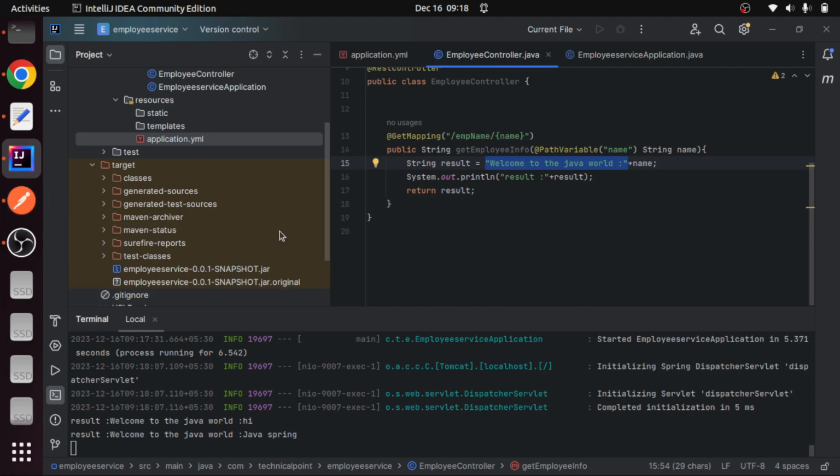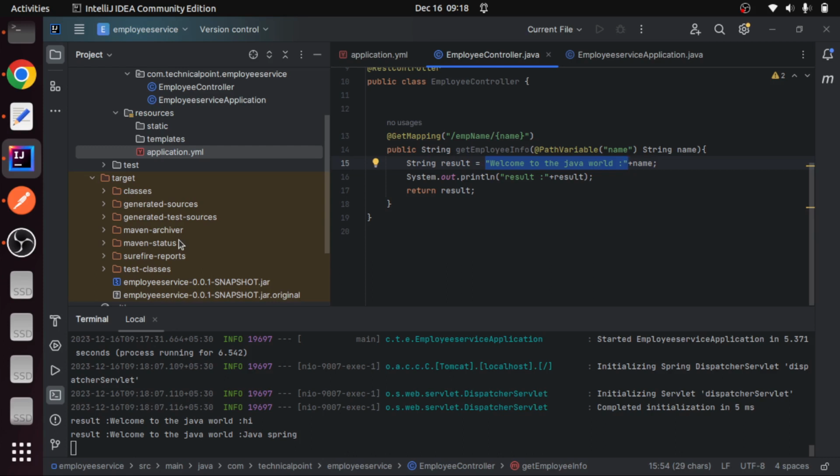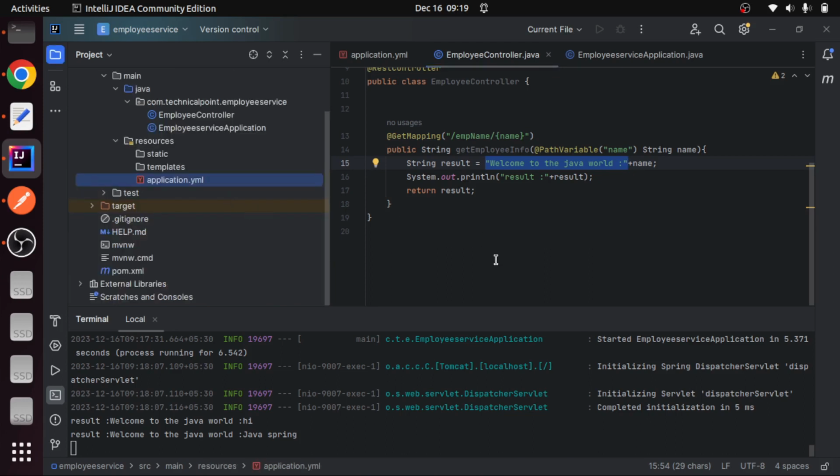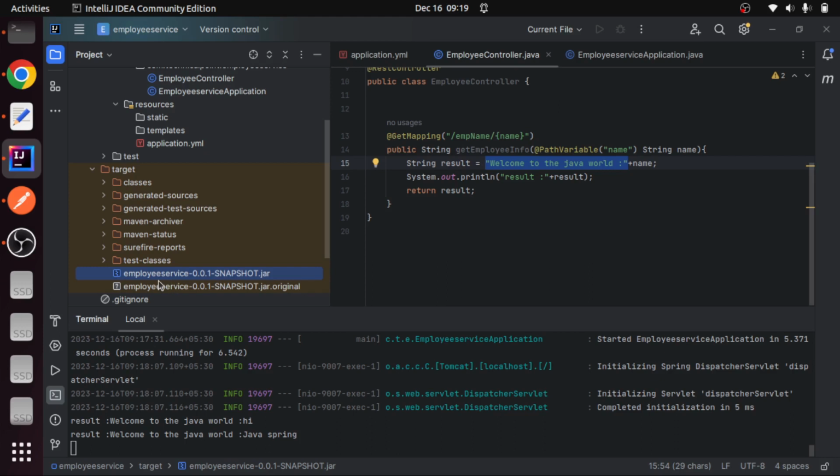The microservice part is completed. Now let's move ahead to deployment of this microservice to the Kubernetes cluster. First of all, the deployment process should start. For this deployment, we first have to build this project. We have already built it, and when the build is created, the target jar is generated. So it is already generated.